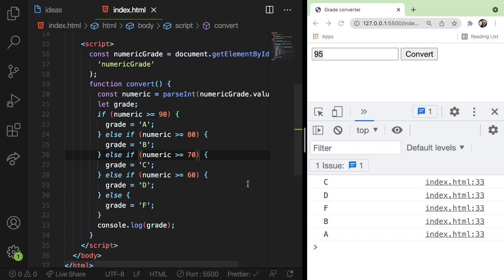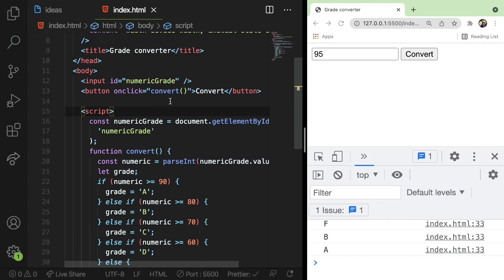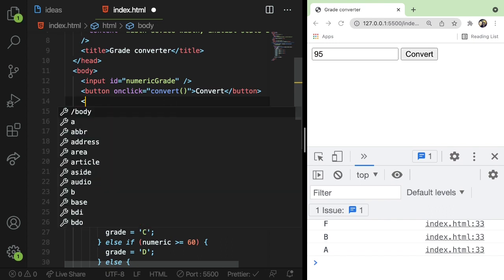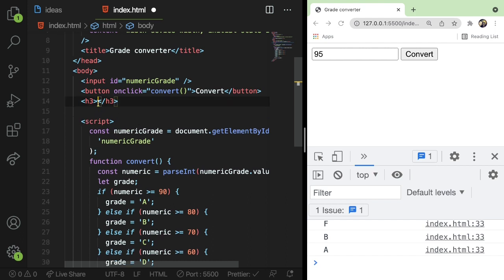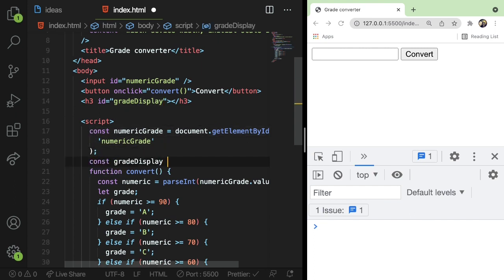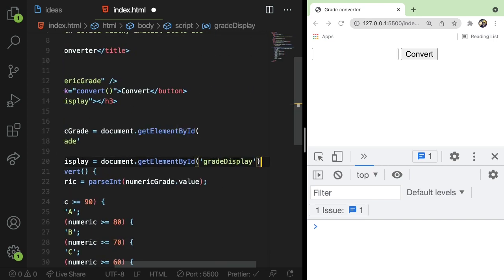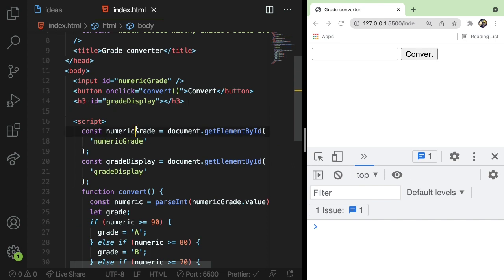Now, the last step is how do we display that to the page, right? It'd be cool if we let the user know what their actual letter grade is. So let's just go here and add an H3 so we can display that grade somewhere. And inside the H3, I'm going to put an ID called grade display. Okay, so very similar to how we got the input here, I'm going to say const gradeDisplay is equal to document.getElementById. And I'm going to pass it that ID that we just attached to that H3.